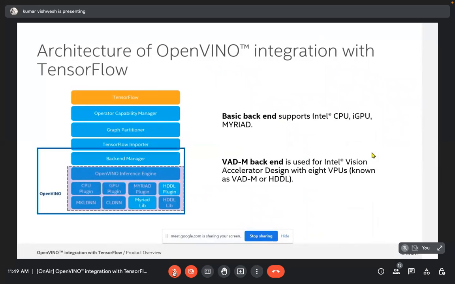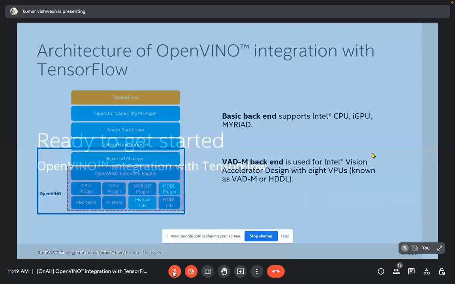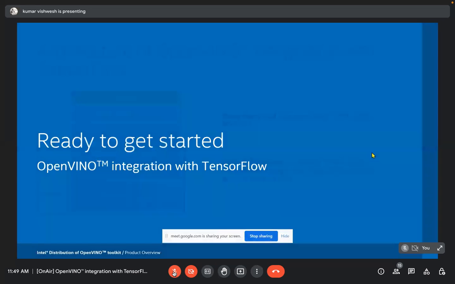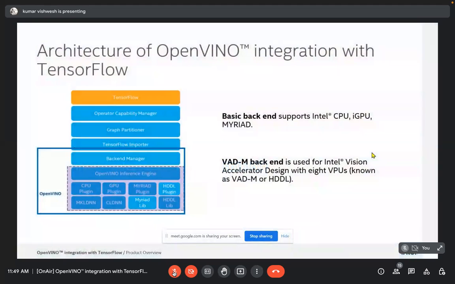So we have many backend supports like CPU, IGPU, MyRiad. So it is very tied to these, and on Intel hardware, on these CPU, IGPU, MyRiad, right, you will get very good performance. Internally, the sub model or subgraph gets converted into IR, and that runs on these backends. So that's what I wanted to just show. There are a lot of things happening behind those 2 lines of code.